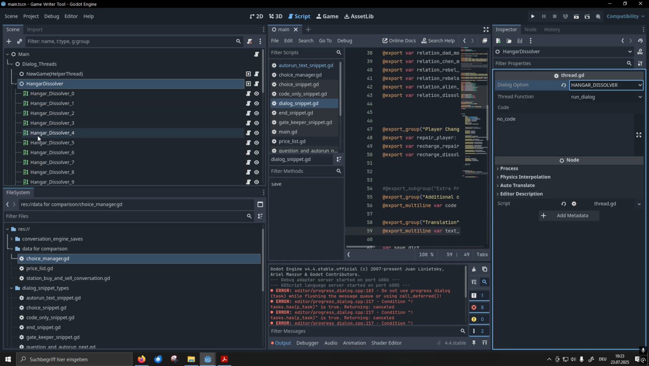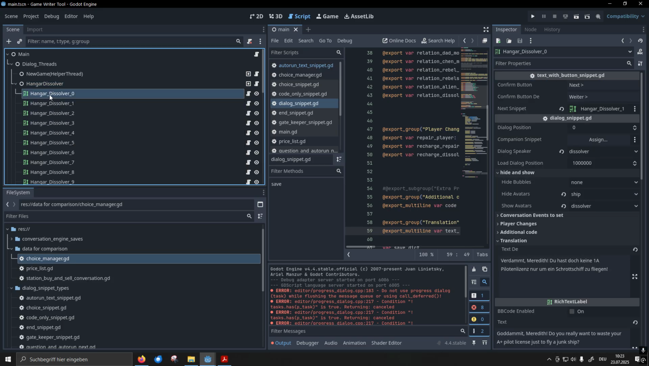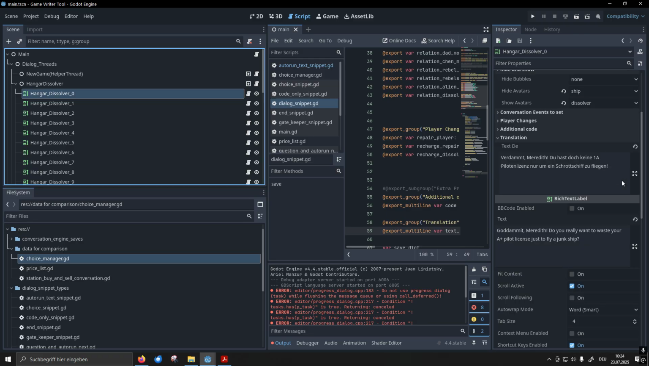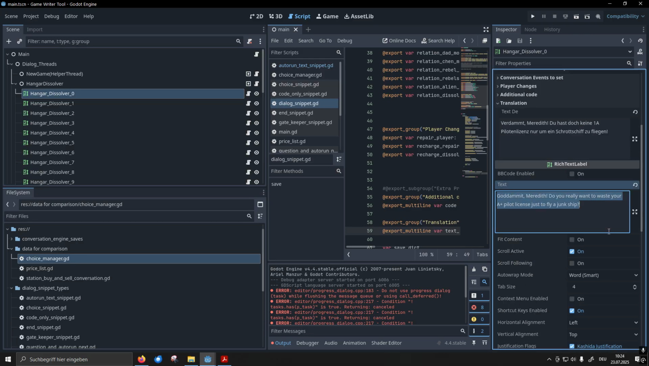And then I have those dialogue snippets. This is the most common dialogue snippet, the one with a button to just go next. And here I can now translate it. The German equivalent of next is weiter. This is the English original text, and I can now add the German text here. Yes, so we can now also complain to Meredith about wasting her pilot license in German. Yay!